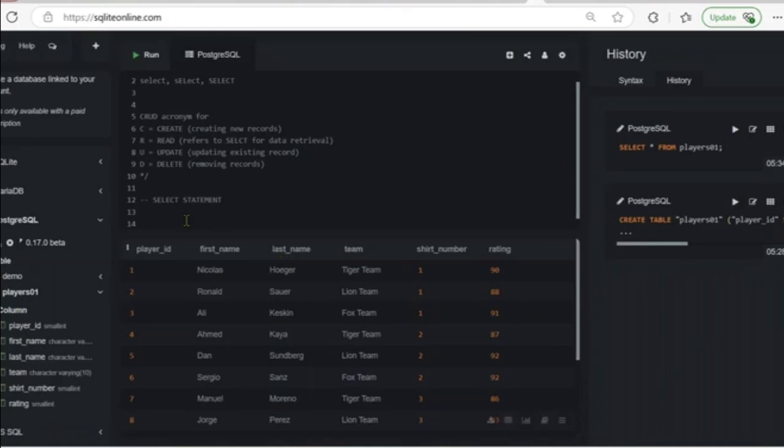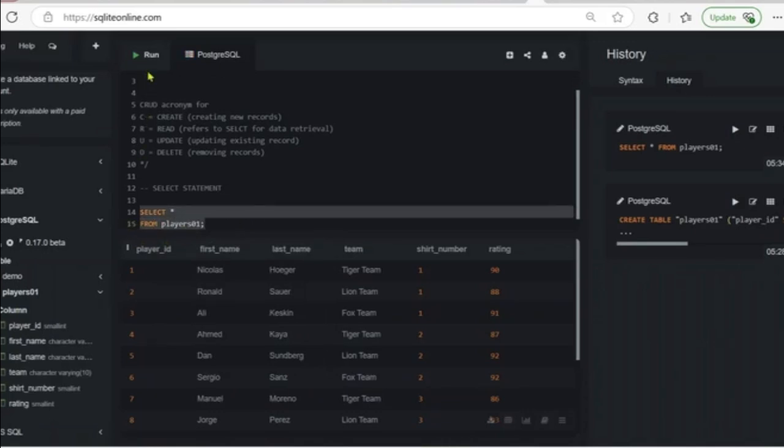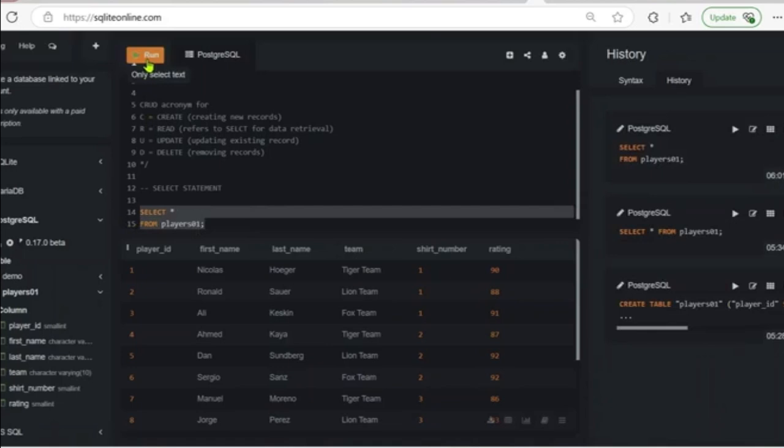Select statement. Here I can select the entire table. Selecting the entire table or the entire columns in a table, I'll use select all from players table. I'll use semicolon and then it returns the entire table. That is selecting everything in the table.